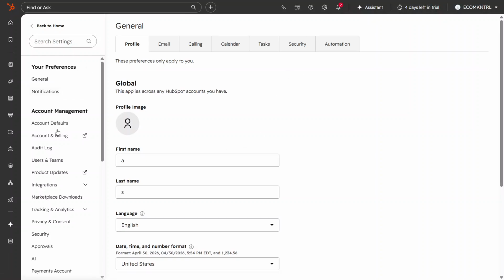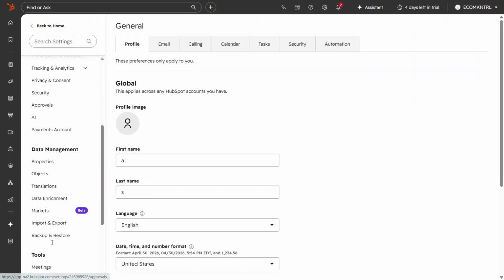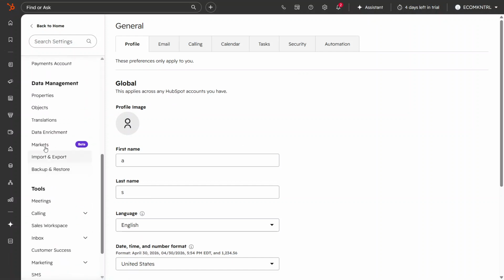On the left-hand side of the settings screen, you'll see a vertical menu. Scroll through this menu until you find the section called Data Management. Under this section, click on Properties. This is where all the properties for your different objects live, such as contacts, companies, deals, and tickets.